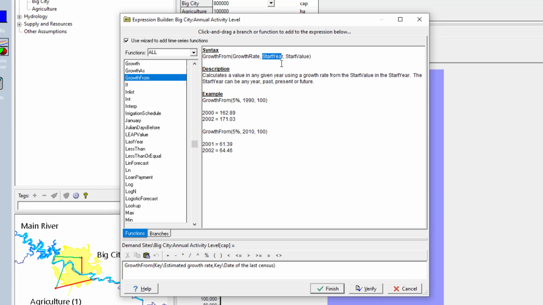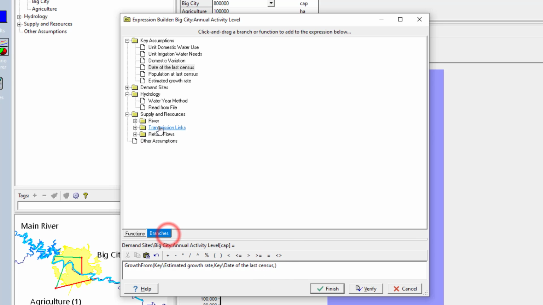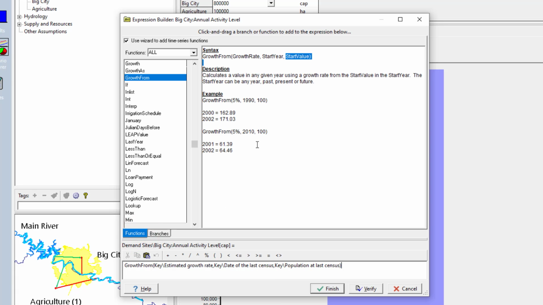After the start year, we must add a comma and then the start value. Add a comma, go to branches, and drag and drop population of last census. Go to the functions tab again. We added all the values. We linked the rate, the start year, and the start value.